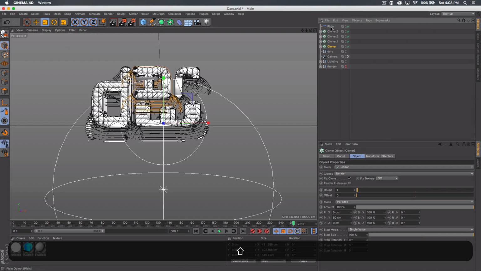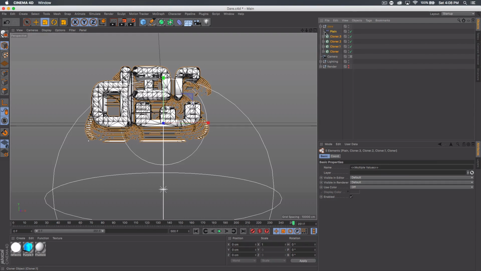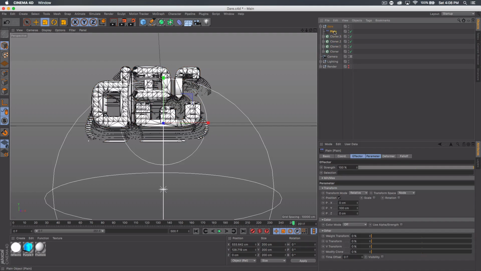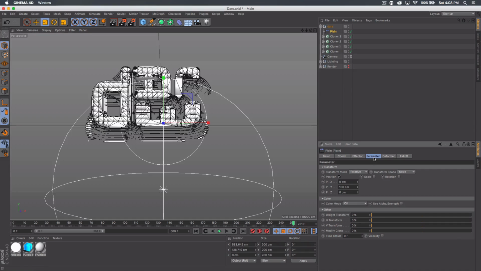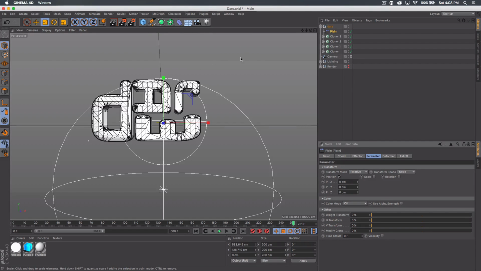And then we can put everything back into the text folder, or null, whatever you want to call it. And let's go to plane real quick. Just make sure you have a parameter selected. And go to Y, and where it says 100, you just want to make that 0. And this is going to be the standard white text.